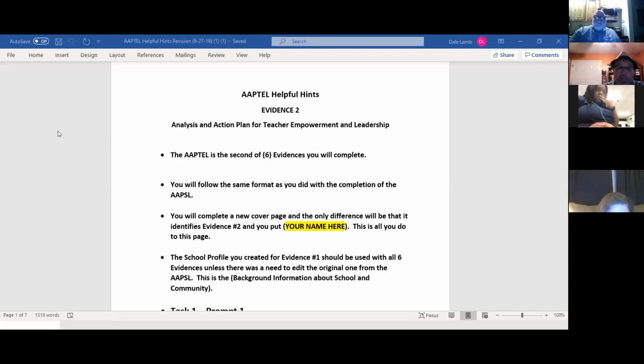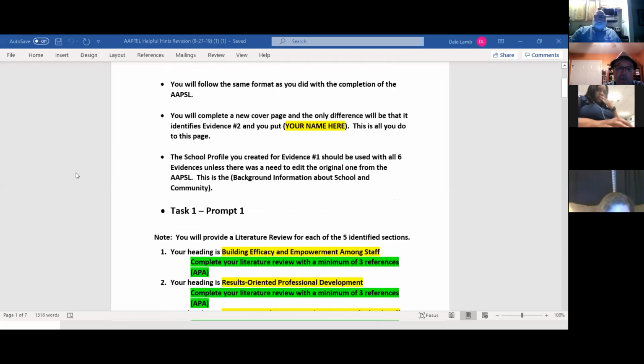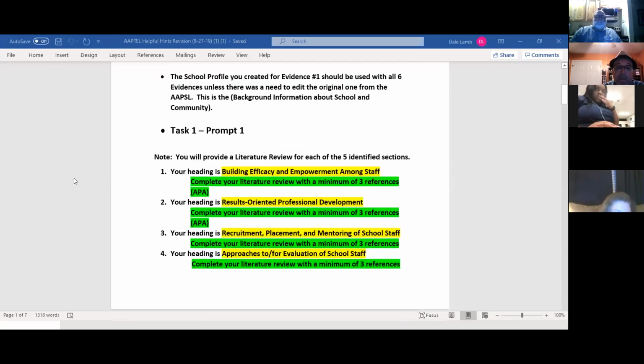If you'll move down, Dr. Lamb, just going down to task 1, prompt 1. Your school profile will be the same unless there is a reason to edit it or make any changes, but you'll use the same school profile for the AAPTEL that you used for the APSL. At the end of this process, you will remove all of those school profiles and just have one, just like you put all of the APSL together. That's what you'll do for the whole document at the very end of the process. But you're going to use that unless there's a need to change it for all of your evidences.